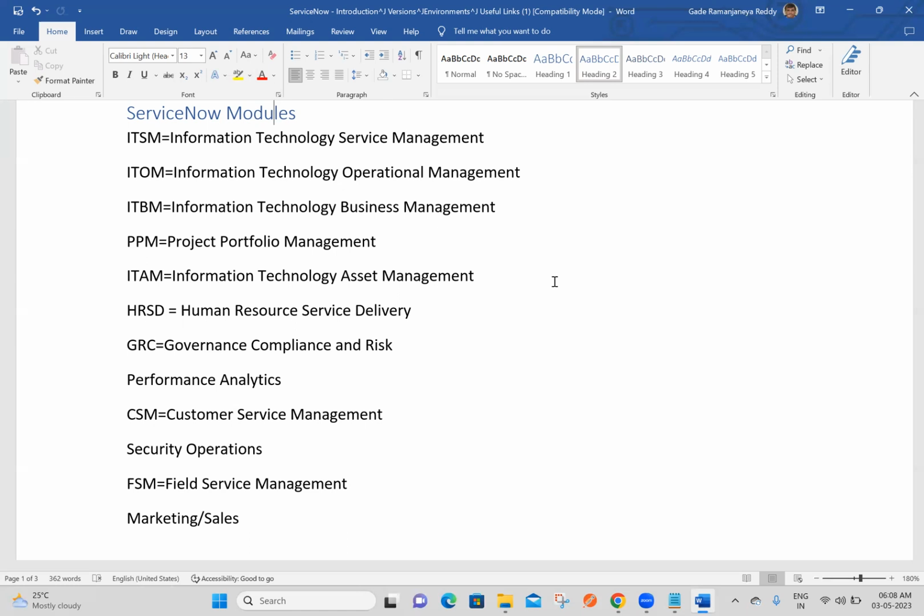Next, ITOM, Information Technology Operational Management. With this module, we will discover the applications, devices, and software within our network, and pull that information into our CMDB tables. Here we also take care of the health of those applications and devices.